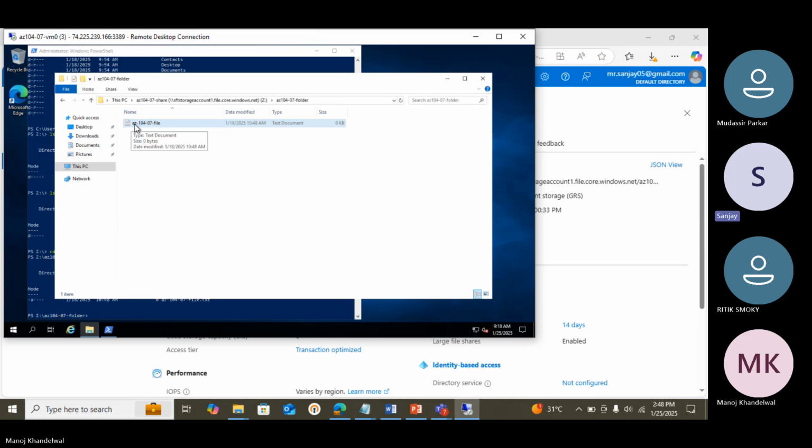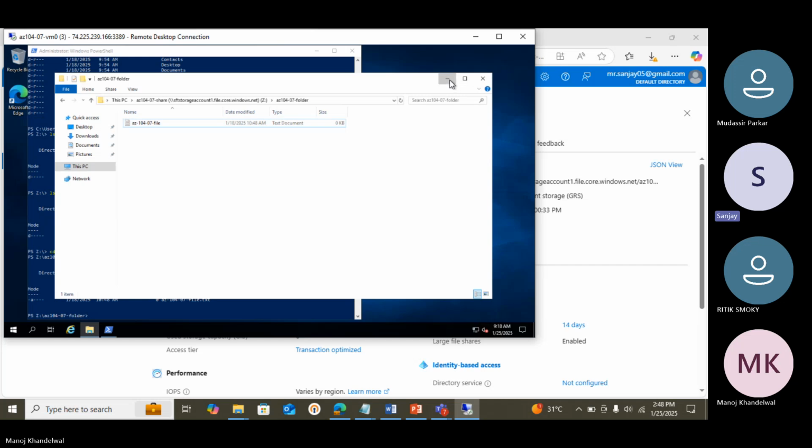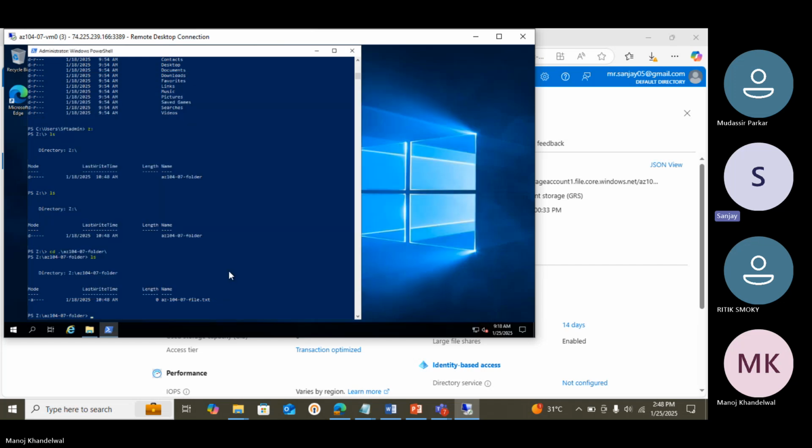Niyaj, if I'm looking at the query correctly, when you first ran that ls, it showed you the drive, and then when you ran it again, it showed you the file. Is that right?